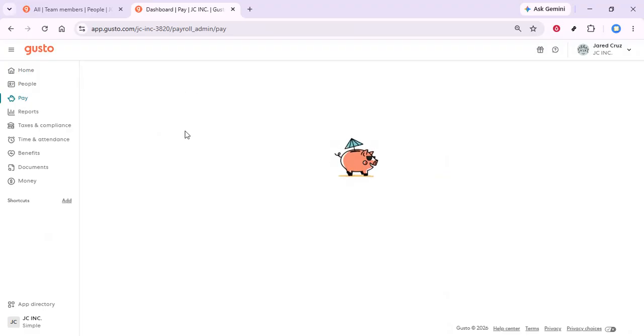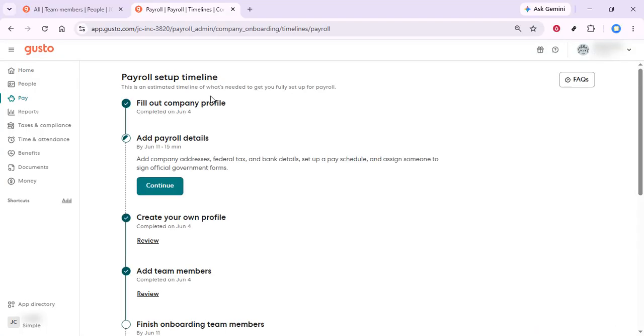Now, before you can fully set up and utilize time tracking, there's a prerequisite to be aware of. You'll need to have a pay schedule established. Think of the pay schedule as the framework that supports your time tracking efforts. It ensures that all the hours logged are correctly tied to your payroll cycles. If you don't have a pay schedule set up yet, you'll need to do this first.